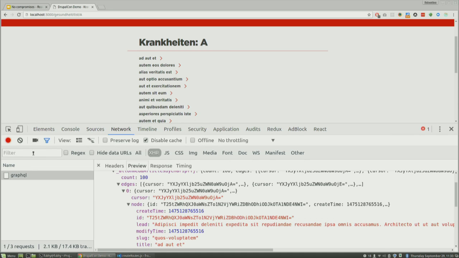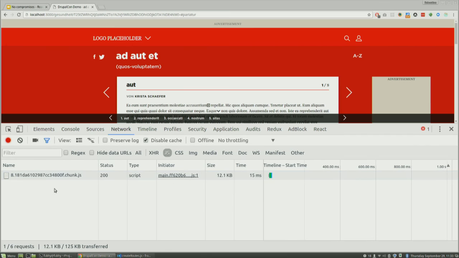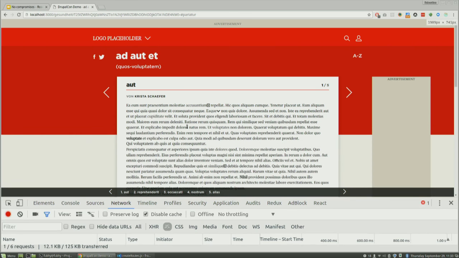So what happens if we go to another route? Again, we get another chunk. And now it's on this new route. And you can see it's very performant, because we are not hitting the server. We are only asking for data from the server. We are not rendering on the server anymore.